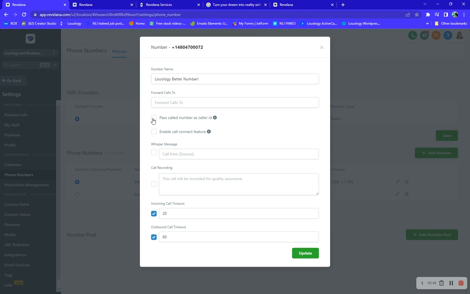And then you want to not check pass called number as caller ID. If you're wondering what that is, just hover over that little I. It tells you what it is. But we recommend don't check this, don't check that, don't check whisper message.